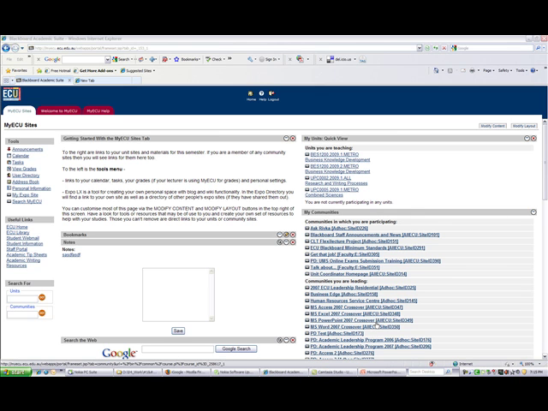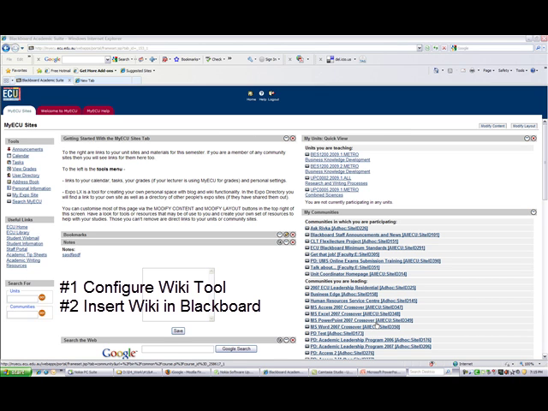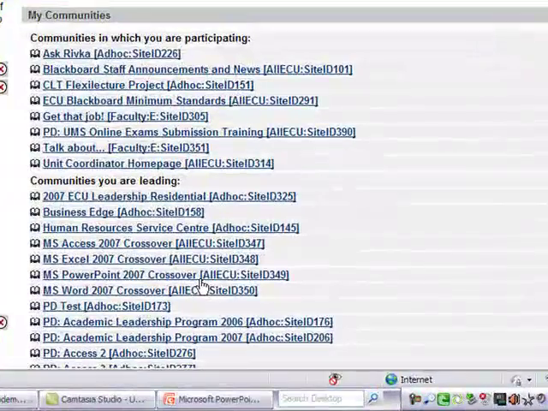Okay, we're going to learn to do two things in this particular little video screencast. We're going to learn to configure our Wiki tool so that when we insert wikis into Blackboard, it's going to come with a set of standard settings every time we put in a wiki. And we're actually going to learn to put a wiki in. So two things: configure the tool and insert a wiki into Blackboard.